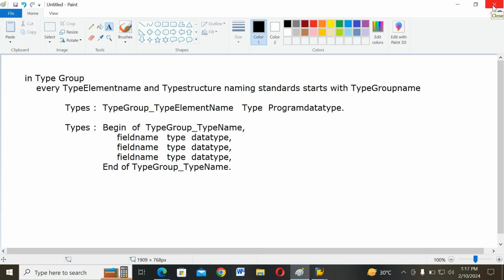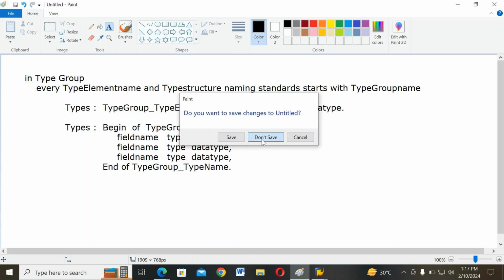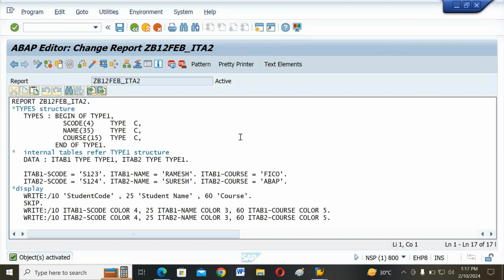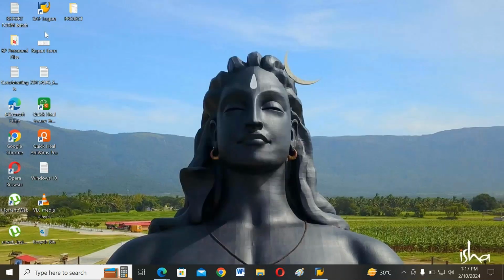On Monday's class, I will teach you type groups with standard tables. We'll create one type group structure, and go for standard, sorted, and hashed tables, and discuss how it is reusable. So go through the material I sent on internal tables. By Monday or Tuesday, we'll be completing internal tables. On Tuesday, we are entering again into data dictionary objects. Any questions about today's class?